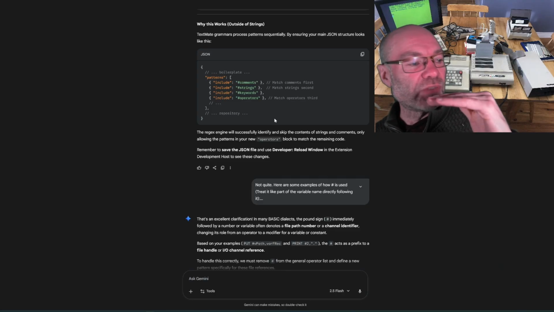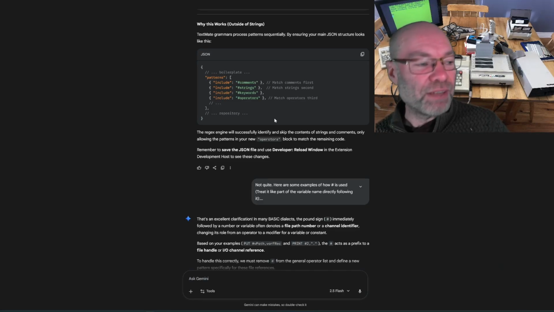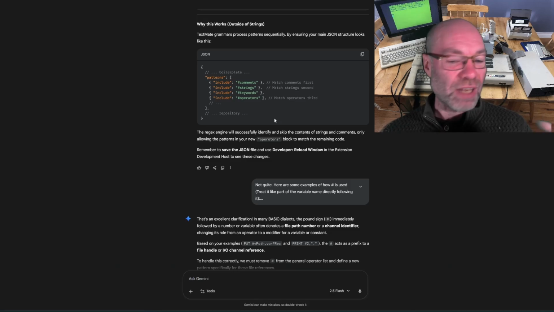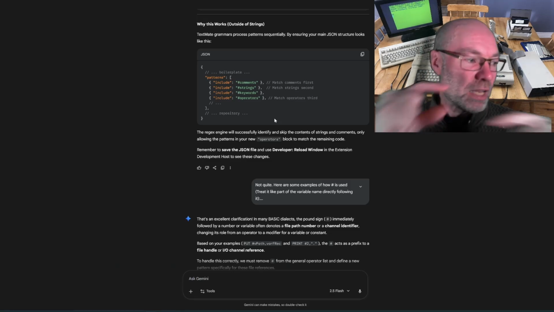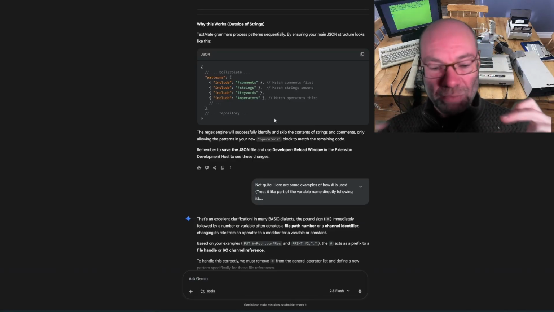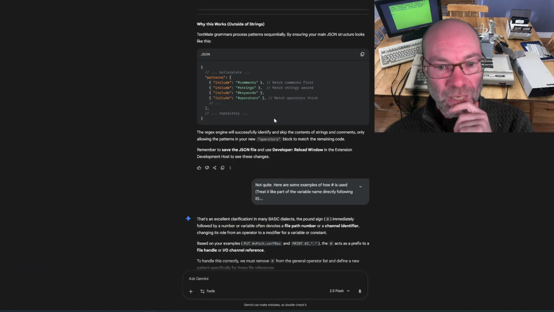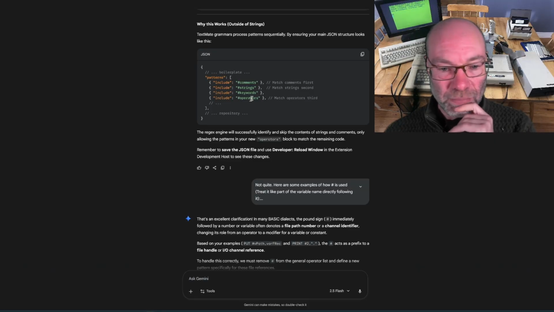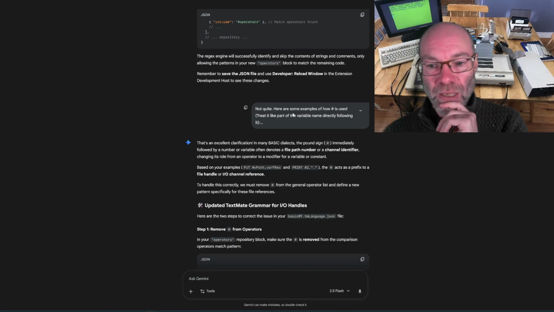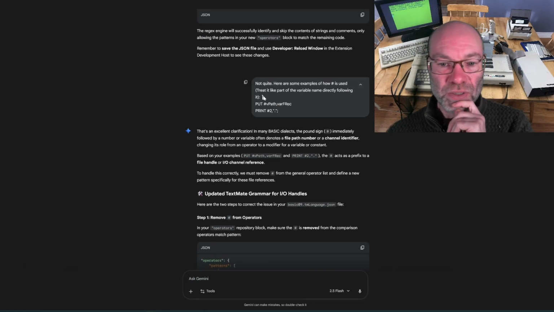So anything that's inside of a comment isn't going to be highlighted, because it's treated as a block of comment or a block of a string. You don't need to reparse it looking for symbols or variable names, that sort of stuff. That's the basic philosophy. It also said, remember to use the developer reload window when you make changes. So then I said, okay, here's the next one.